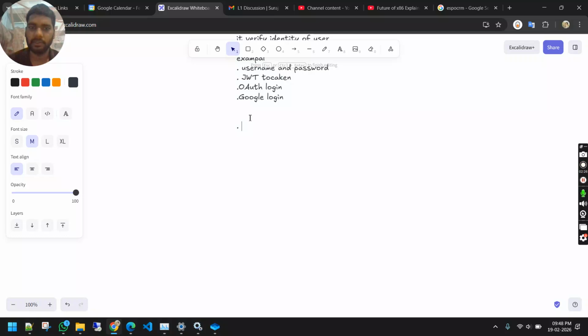So if identity is correct, the user is authenticated. Okay. So now we go to step two. In the second step, we go with authorization.